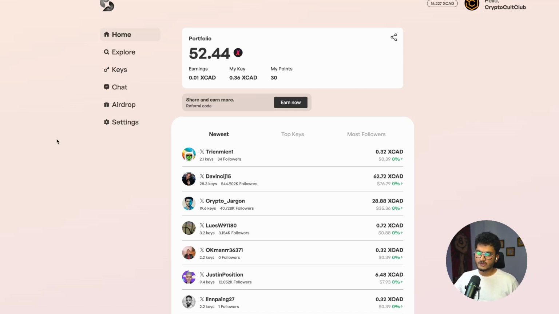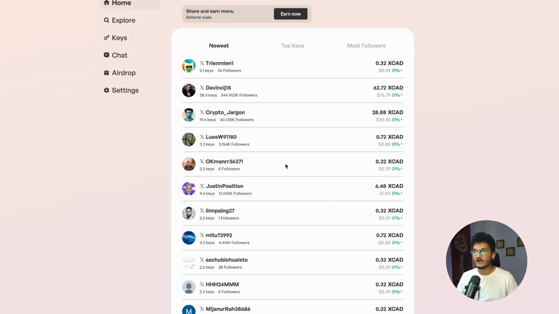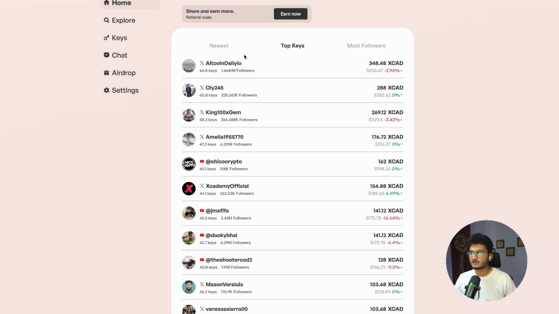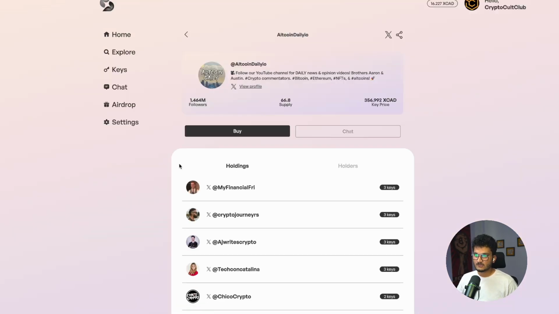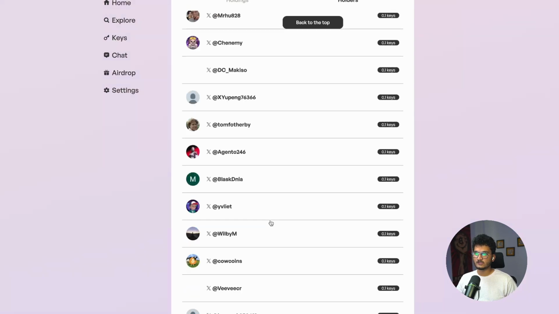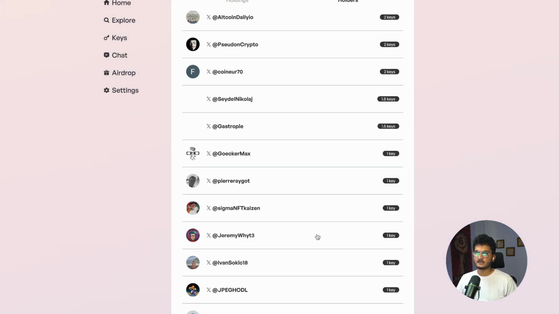Now, how do you trade, buy, sell, or gauge the performance of any kind of key? So here you can see that people with more followers have higher number of keys that is being traded. So if we go to the top key here, so Altcoin Daily is famous. Most people know him, and you can see his key is being traded at a very high price. We can go and see whose key he is holding and the holders of his own key. So you can see a lot of people are buying his key.